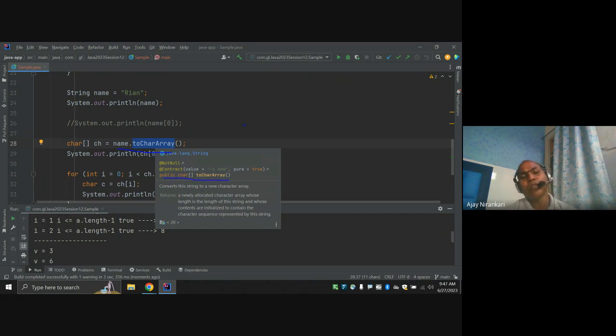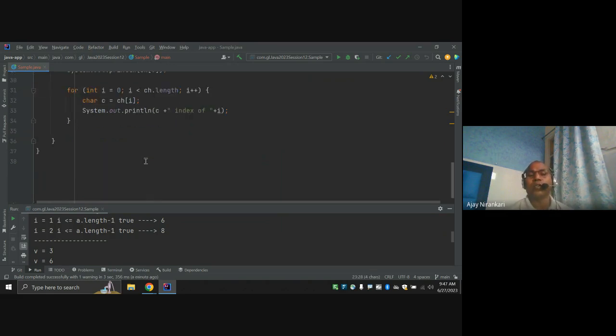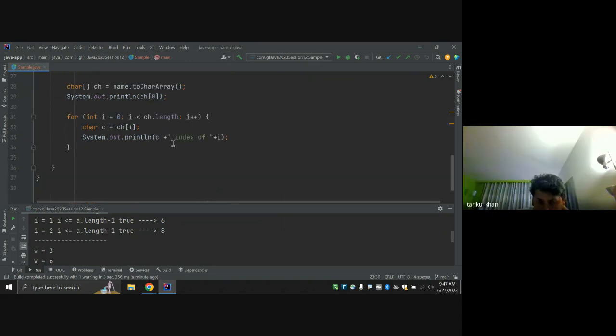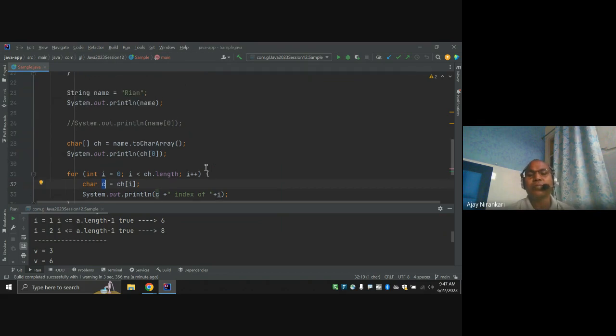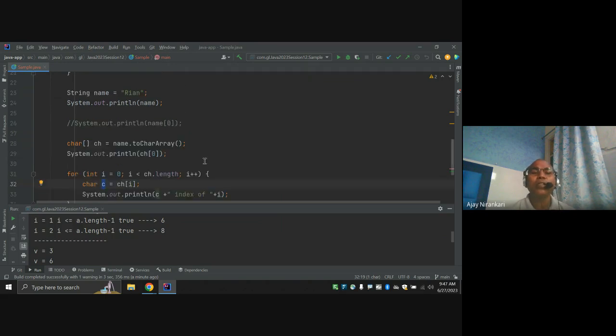So generally, someone says this is the string, right? I want to reverse the string, or I want to find the vowels, or I want to find the count of consonants. Until you read one by one character, how will you decide this is a vowel, this is a consonant, right?